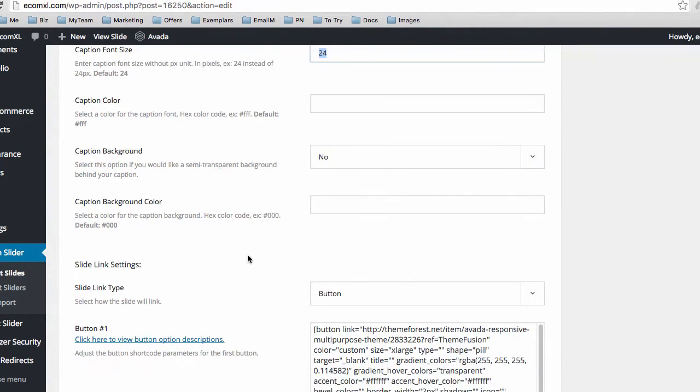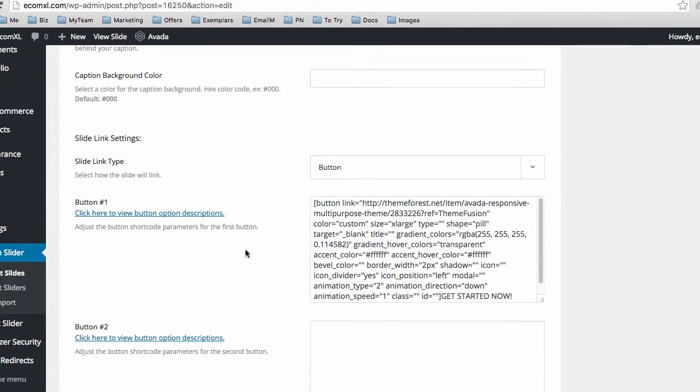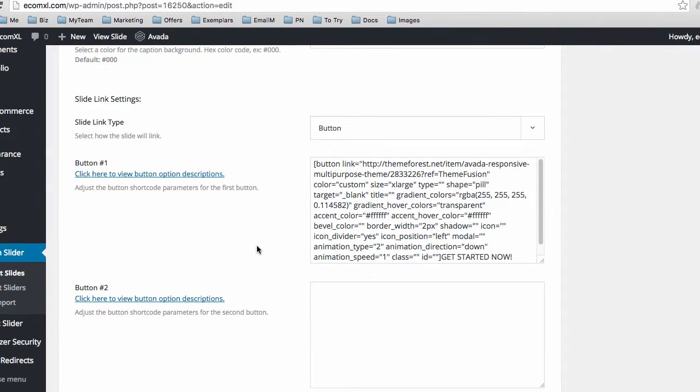And then at the very bottom of the settings for this particular slide, you'll notice that there's a button section, which is right here.